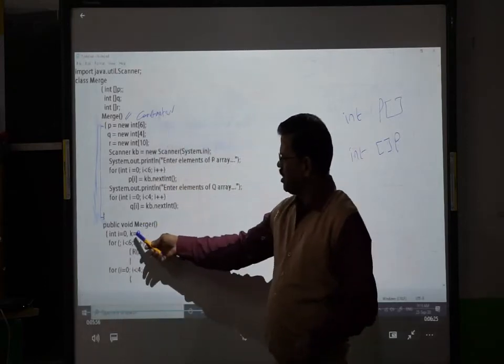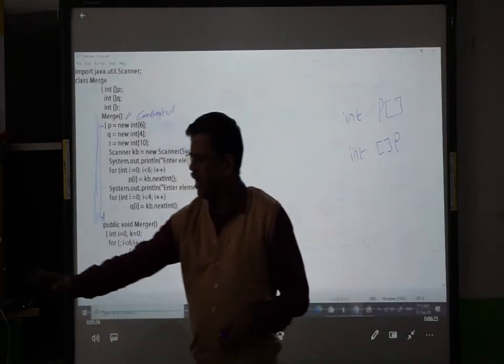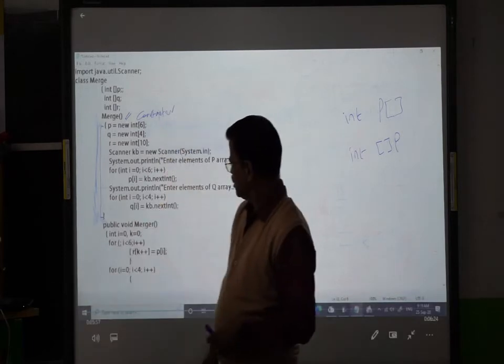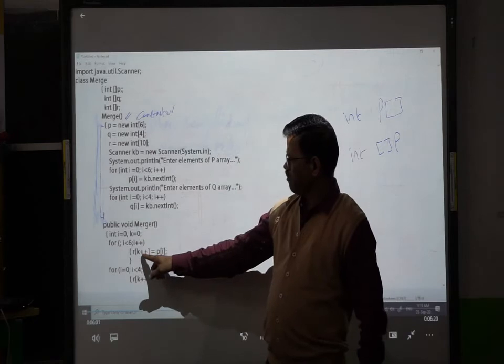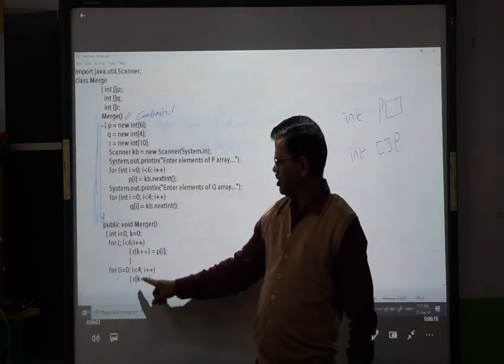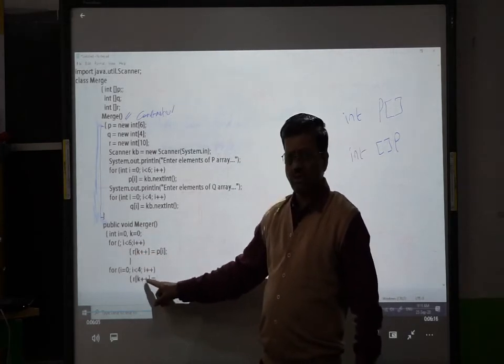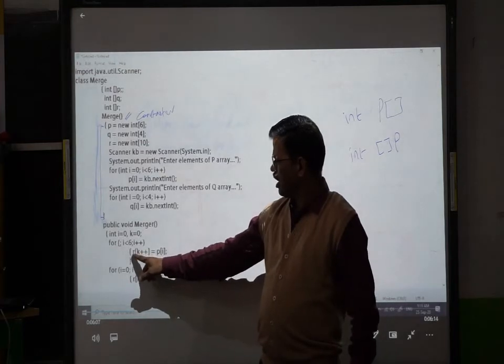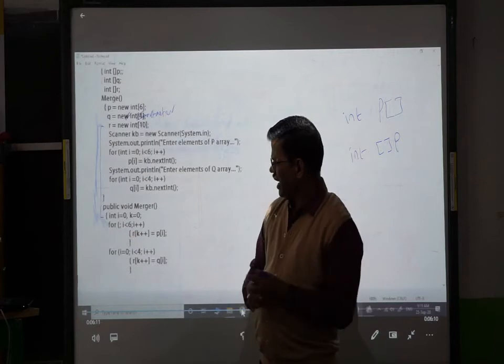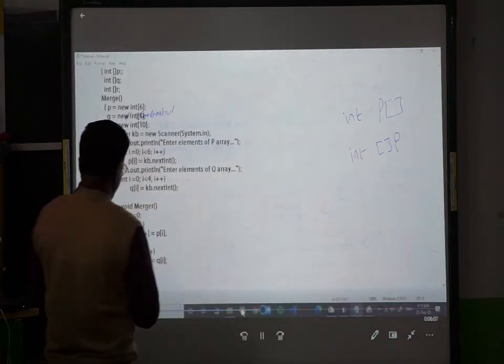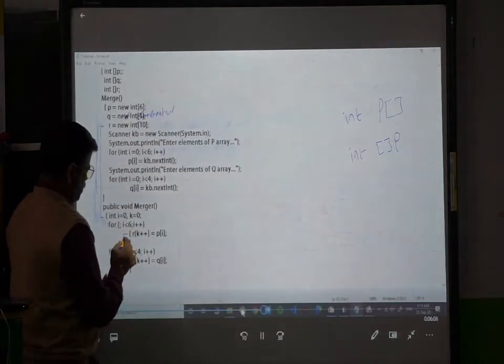This is the place where I merge. K value will be 0, K plus plus. First I merge 6 elements, then I merge 4 elements. So this is called R. Here I have a loop which will add 6 elements.